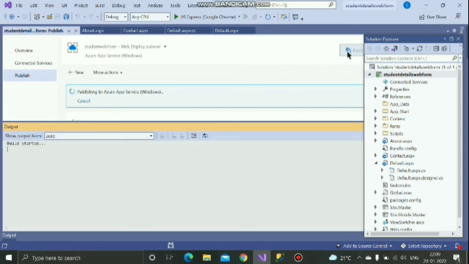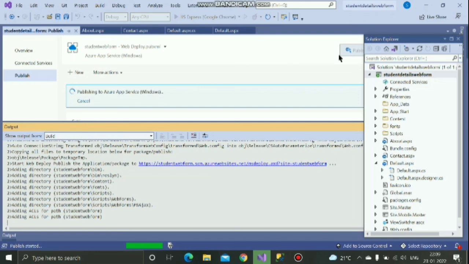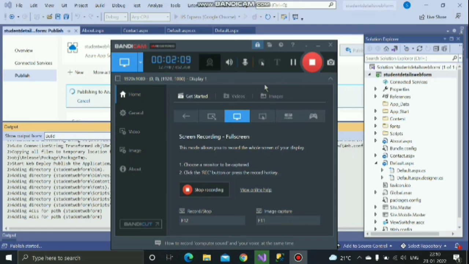Wait for a while. It is going to publish your code. I think it takes about 2 to 3 minutes to publish the code. After publishing the code, if you enter the details in that web form, the details will be stored in your database. I'll show you. Wait. It takes 2 to 3 minutes, so let's wait.